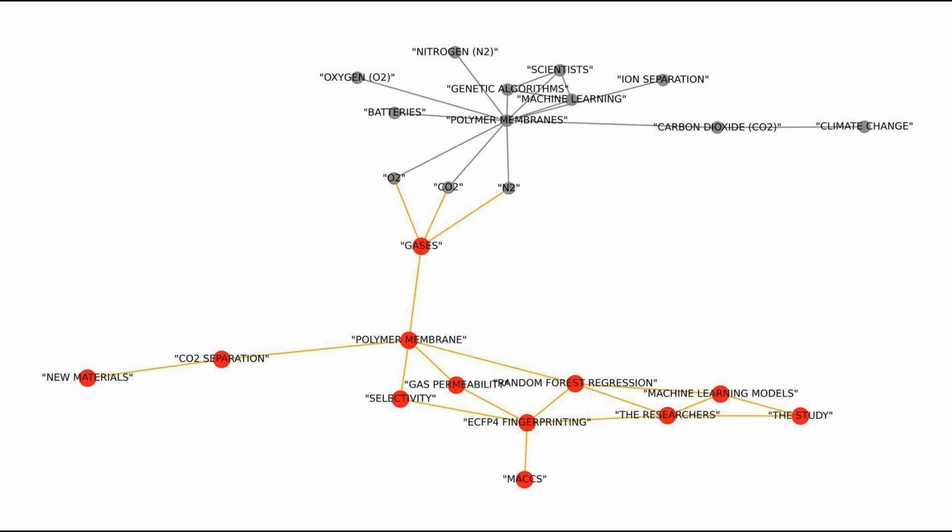gases pass through. The researchers discovered that using HFAP4 fingerprints led to better predictions for gas permeability and selectivity compared to just another type of fingerprint called macros. This is like finding out that a specific type of recipe card helps you bake a cake more accurately than another type. So the random forest model showed high accuracy with a really strong ability to predict how well a polymer would perform based on the training data.